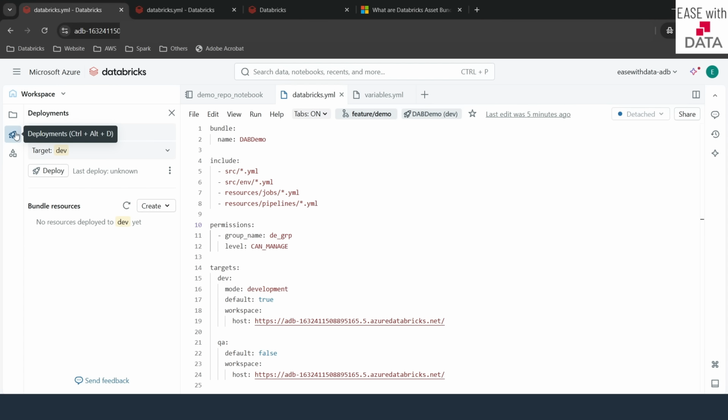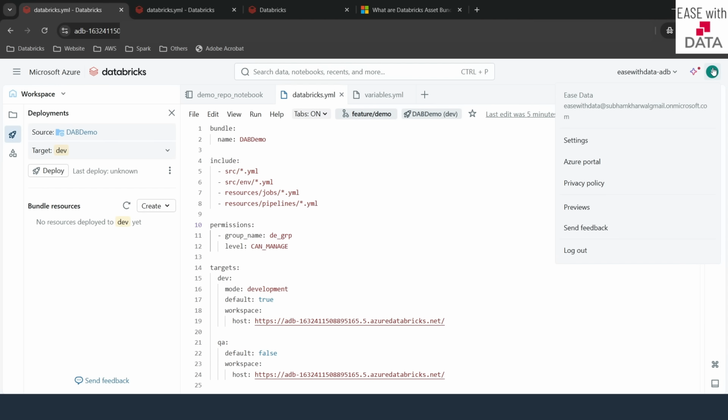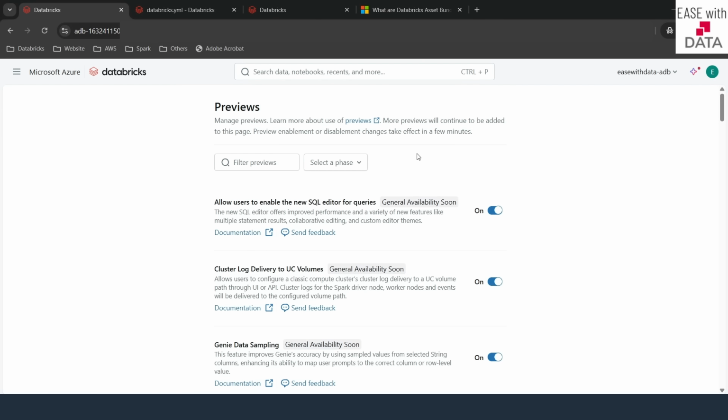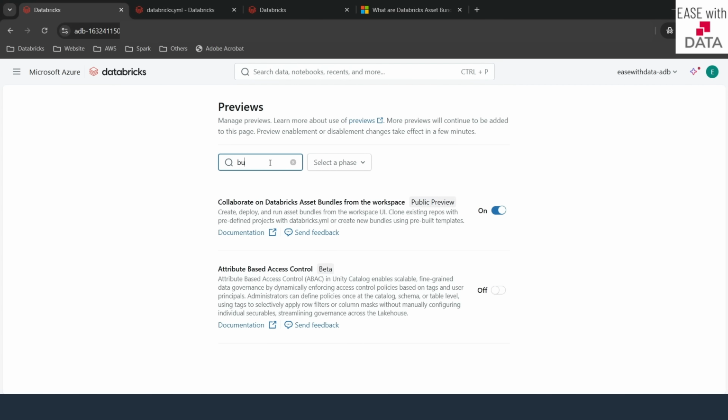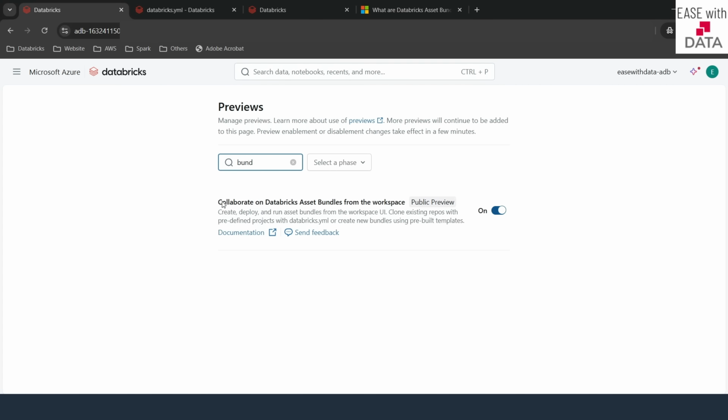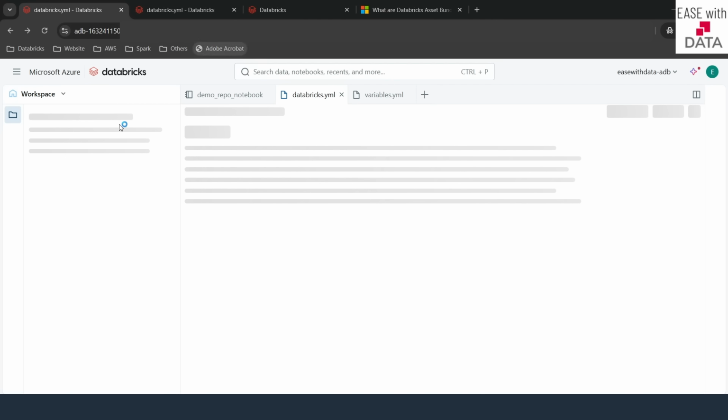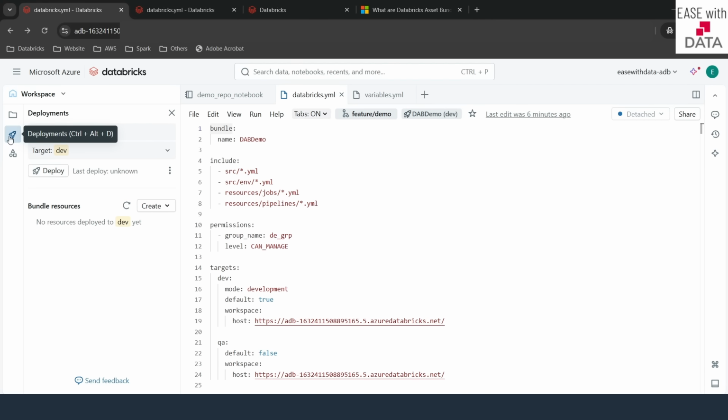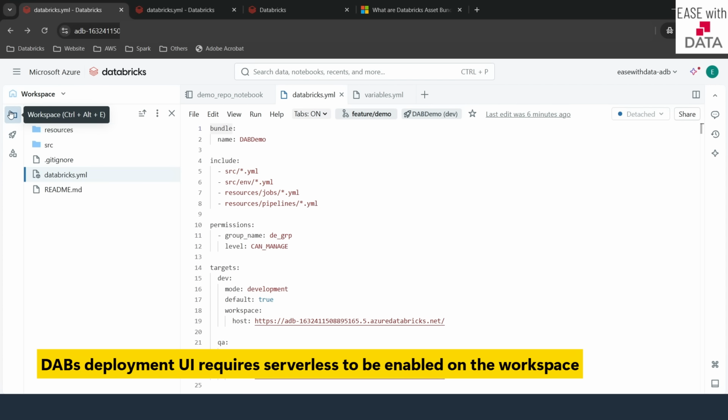And if it is not enabled for you on the left hand side, what you need to do is click on the top right hand icon, this profile icon that you see, and go to previews. And then in the previews, just search for bundle. You have to enable this option which says collaborate on Databricks Asset Bundles for the workspace. This is right now in public preview, but once you enable this, you should be able to see this particular icon here. And this would help us to deploy your asset bundles using the GUI on this particular workspace. And we are going to see that later. For now, I'll just click on this workspace folder.